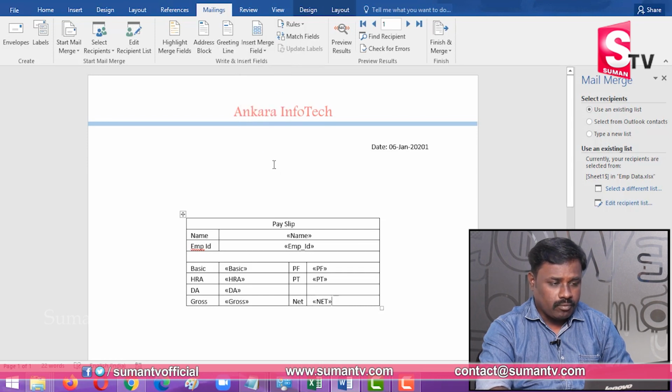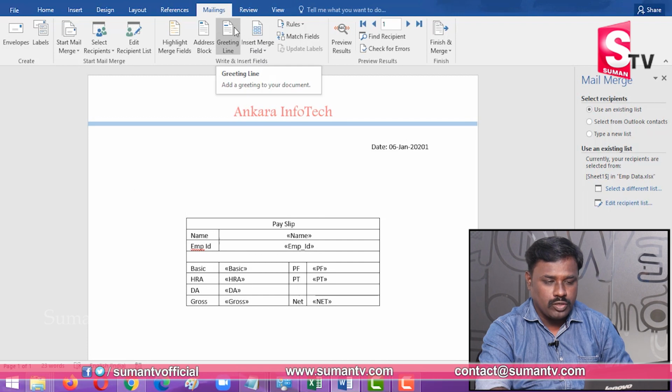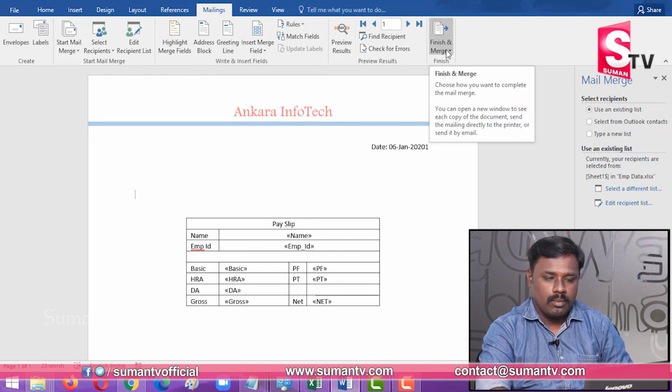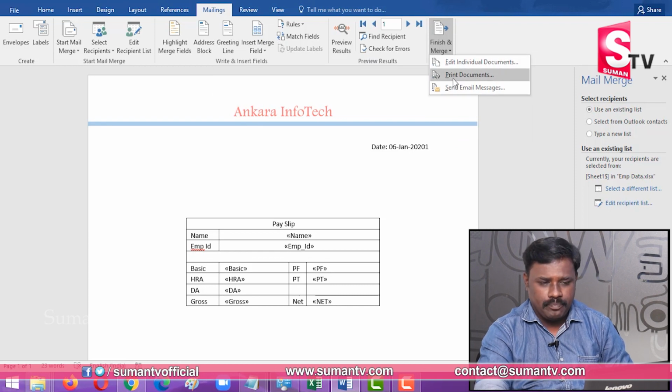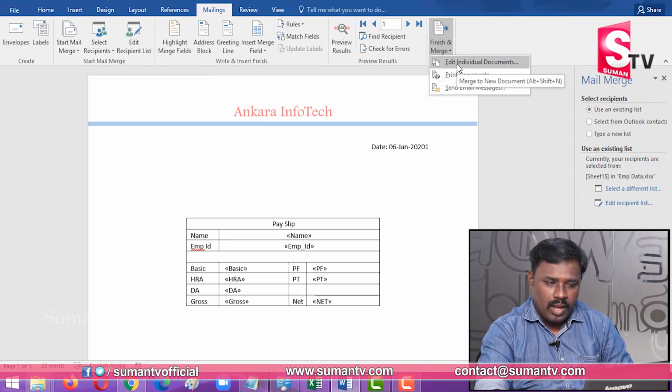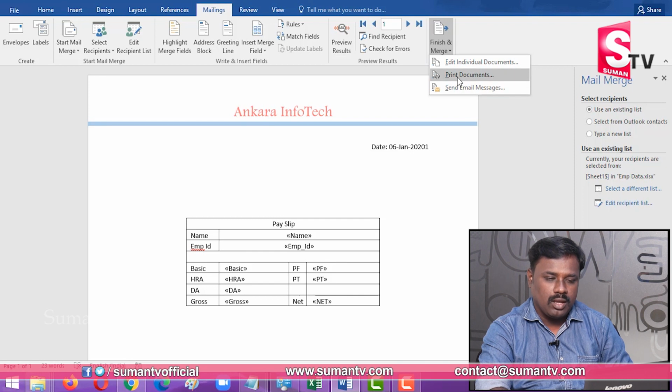Now to finish this mail merge, we will find an option called Finish & Merge. Once we click on it, we will find three different options, like Edit Individual Documents. Normally we use this option to create a number of payslips or invoices. And we use Print Documents. If you want to print directly through your printing machine, you can use Print Documents.